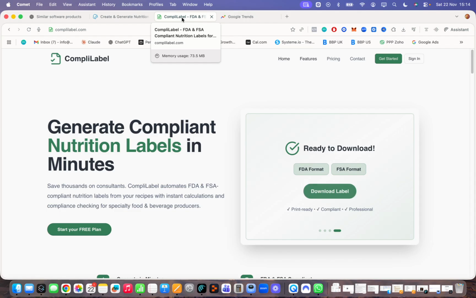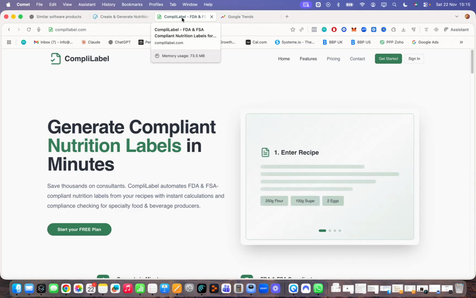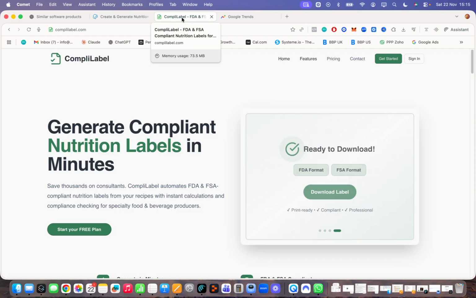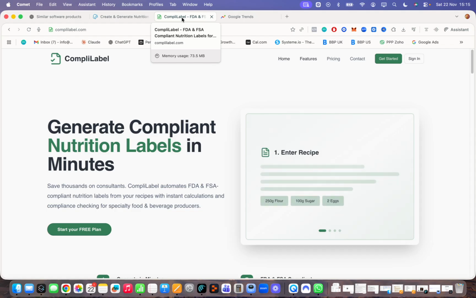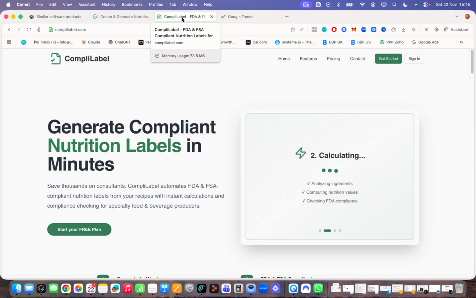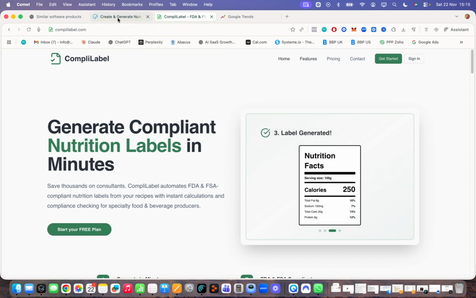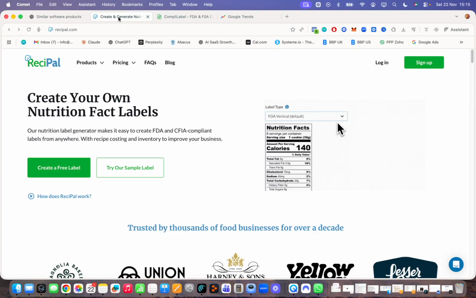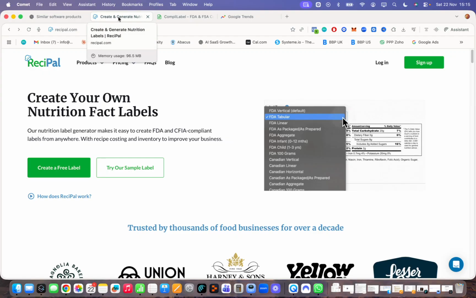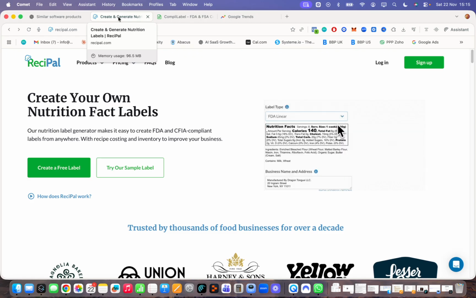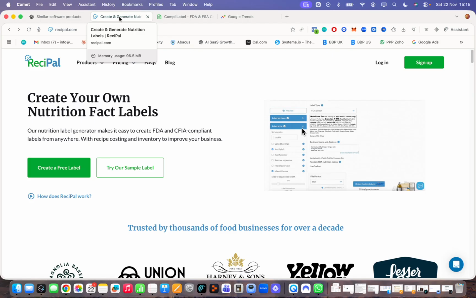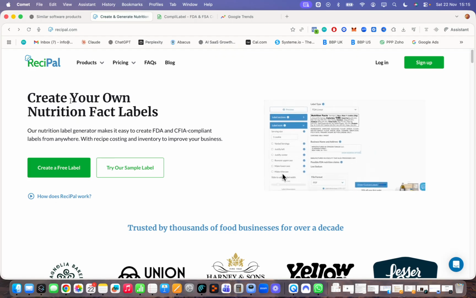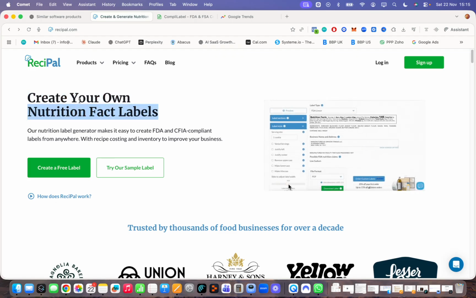But your title tag is not currently Comply Label, FDA and FSA compliant nutrition labels for... I don't know what that extra bit is, but I would suggest your primary keyword based on what you've got there is FDA compliant nutrition labels or something like that. So theirs is, create and generate nutrition labels, recipe. Okay, so that's their primary keyword. And look, create your own nutrition facts labels. So this is probably an H1 header tag.